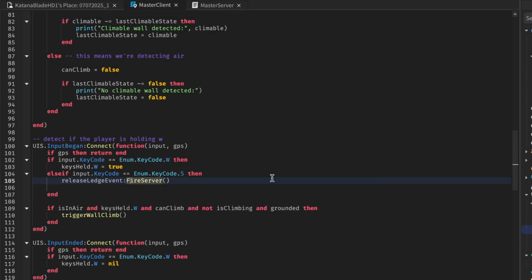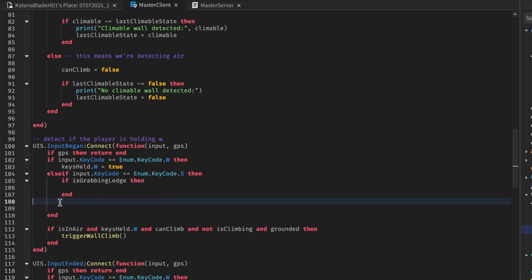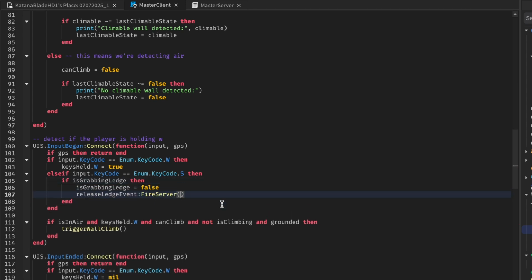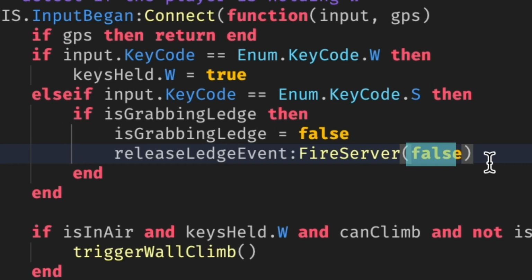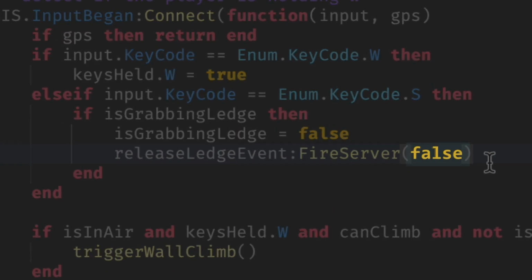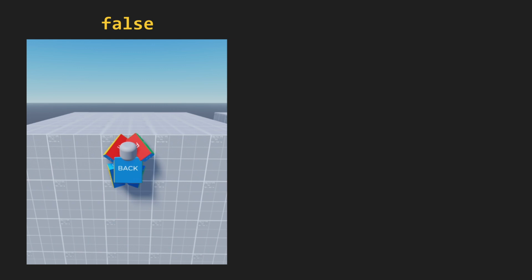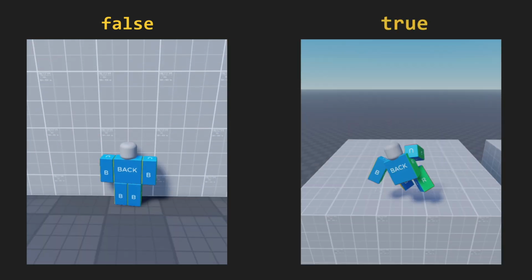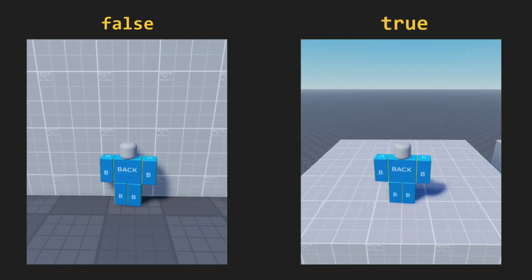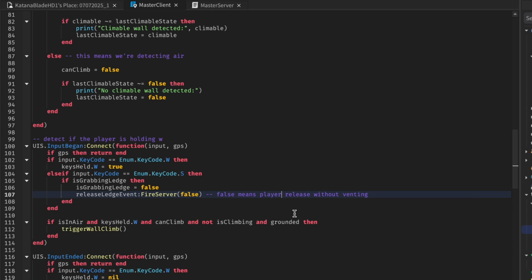Check if the player is currently grabbing the ledge. If they are, then we can fire the event and set is grabbing ledge to false. We're also going to pass in a boolean parameter, false. And this is important because the server will receive this value, and if it's false, the player will gently release from the ledge. If it's true, then the player will just vault over it. Just adding some comments so I can remember that.